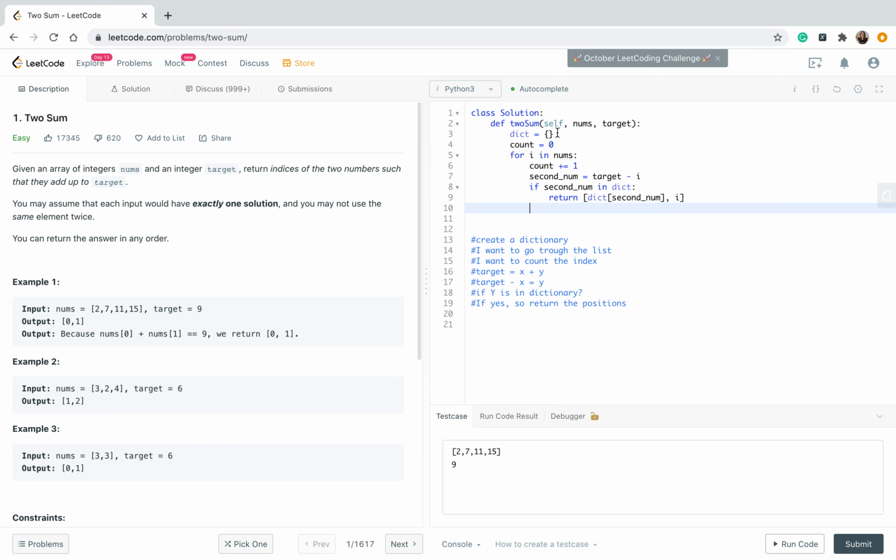Now, as I said, the dictionary is empty, so I want to fill it up, right? Every time we go through the loop, through my list, for every integer, I want to write its value and its position. So the dictionary of the integer will equal count. That's why I have count, because every time I'm counting the position, so the dictionary will just write down the integer and the position.